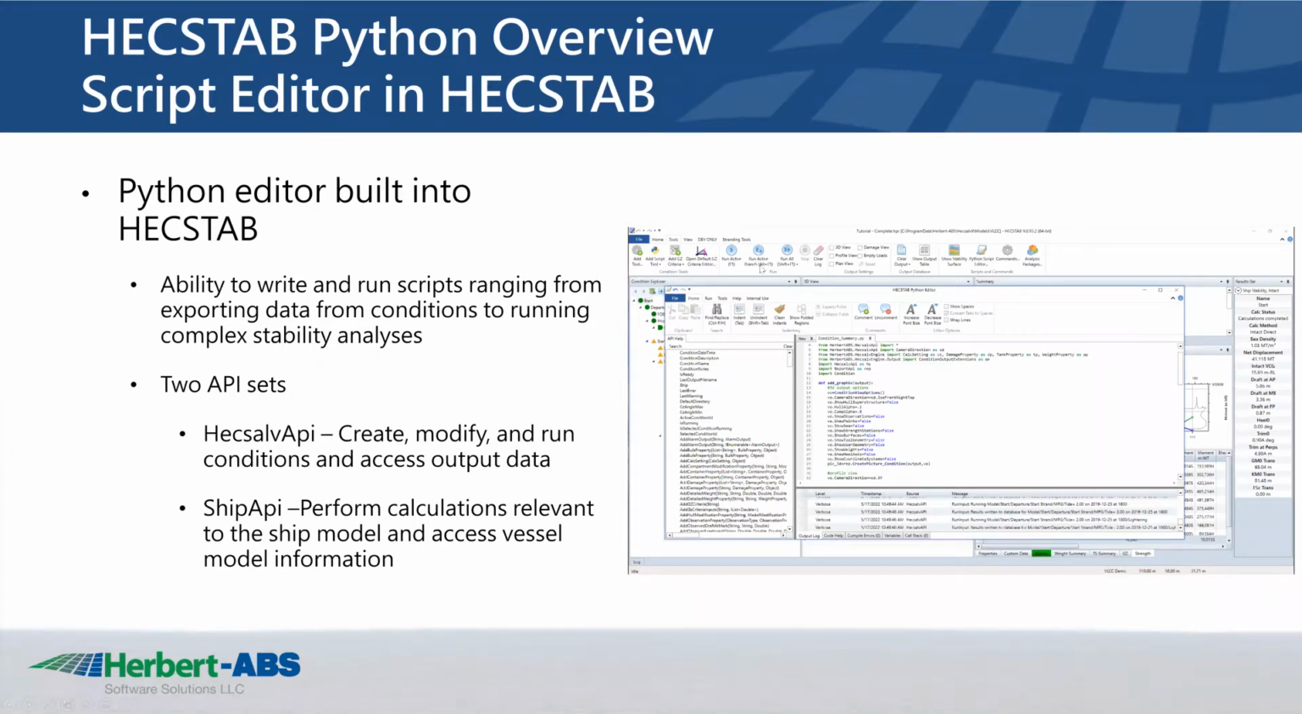On the graphic on the right, you'll see that we have the Python editor, which is available under the Tools tab in HECSTAB. And it gives kind of the same user interface with the ribbon bar up top, with tabs for quick tools and the panels down in the main window.